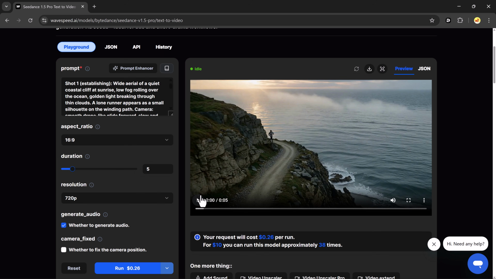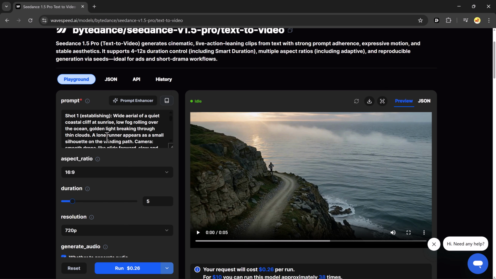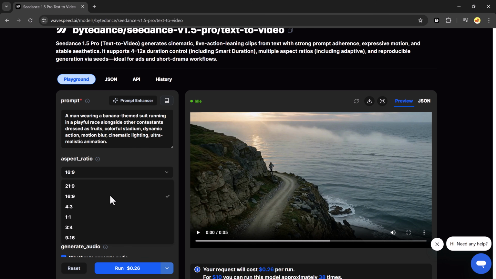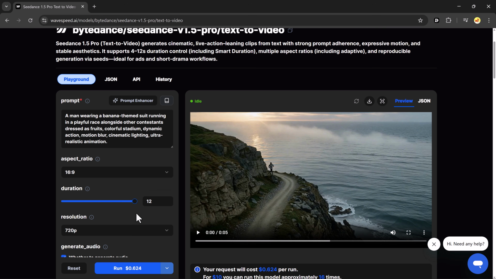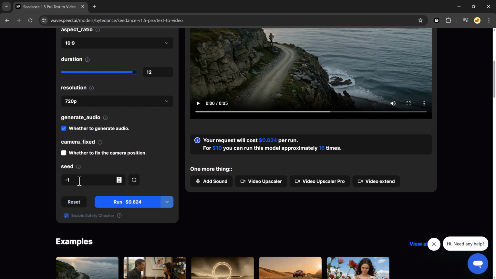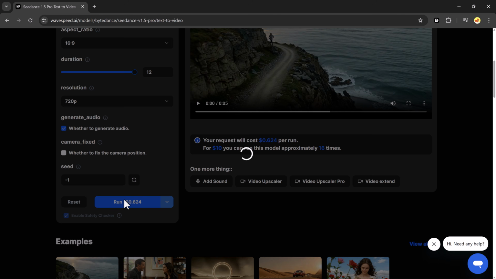Instead of using a basic prompt, I'll use a detailed, fully integrated AI-themed prompt to properly showcase the model's real power. A man wearing a banana-themed suit running in a playful race alongside other contestants dressed as fruits. Colorful stadium, dynamic action, motion blur, cinematic lighting, ultra-realistic animation. After entering this prompt, I select the aspect ratio, video duration, and resolution, then click Generate. The AI now starts processing.